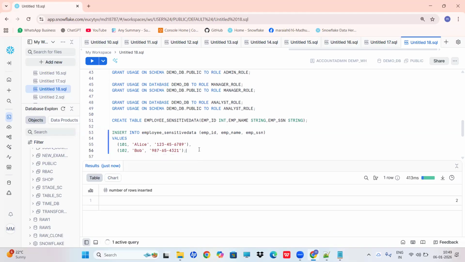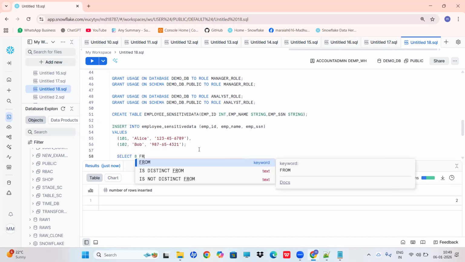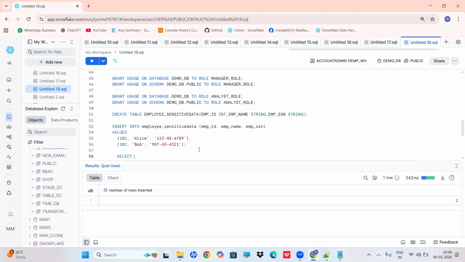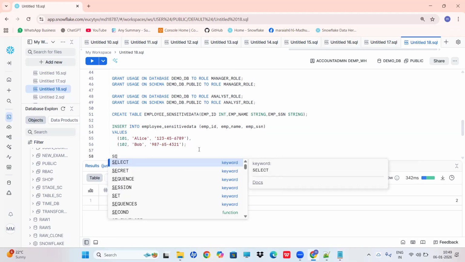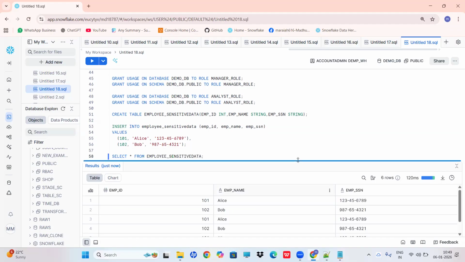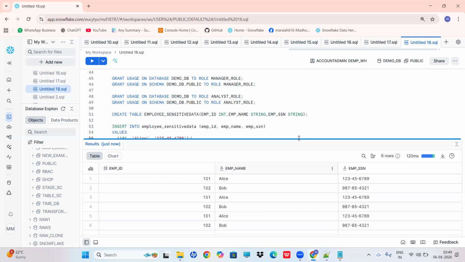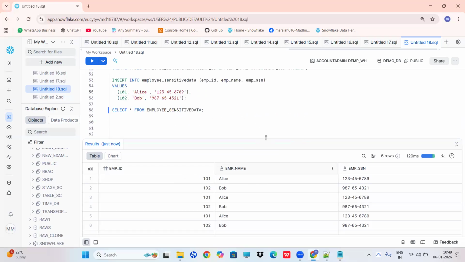So I'm inserting duplicate data also. So this is the table we have: employee ID, employee name, and employee SSN. So now create the masking policy. See again those steps.